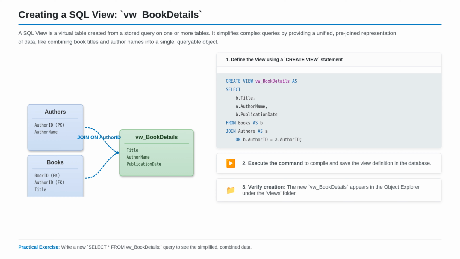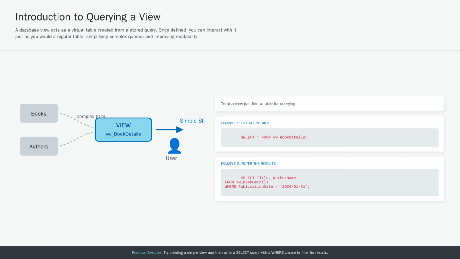Our view is now created and visible in the Object Explorer under the Views folder. Now, for the magic. How do we use this view? Exactly like a table. Instead of writing that complex join again, we can simply write SELECT * FROM VW_book_details. We can also add WHERE clauses, like SELECT title, author_name FROM VW_book_details WHERE publication_date > 2020-01. As you can see, it's clean, simple, and highly readable.